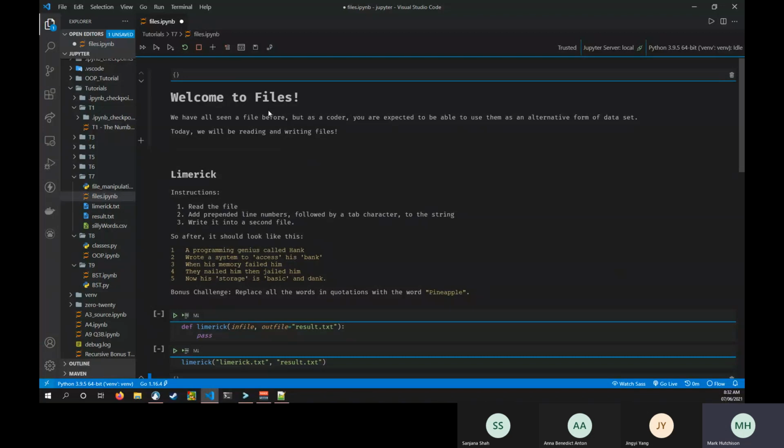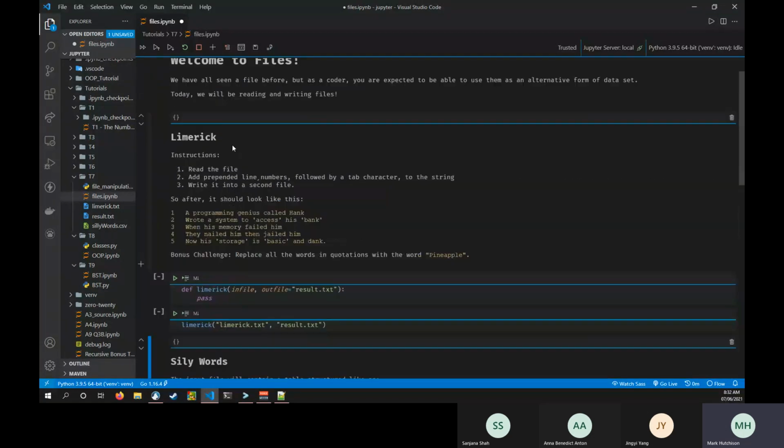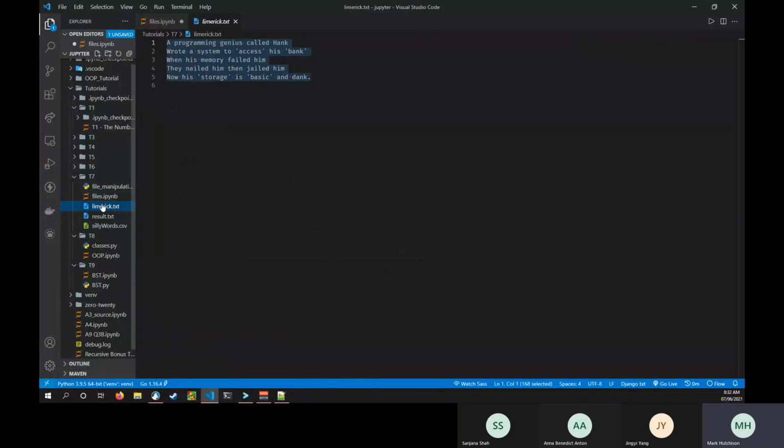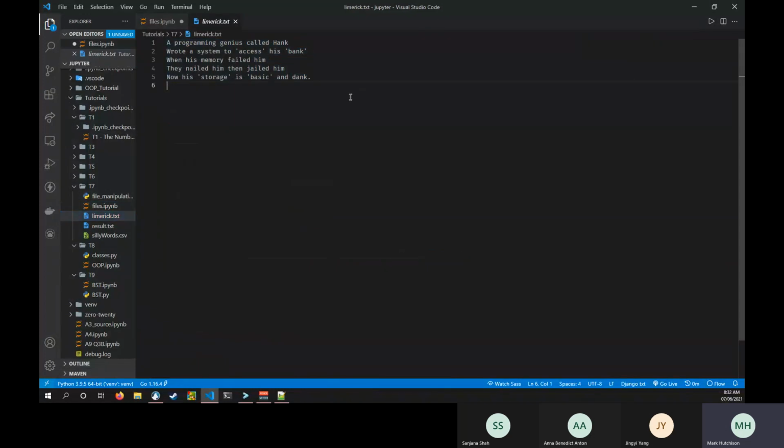Alrighty, so starting the entire class, we're going to be looking at a limerick question. The limerick question is designed to work with this limerick.txt supplied to you guys in the meeting chat. And it is 6 lines. I'll just quickly read the limerick since we, again, have time. A program genius called Hank wrote a system to access his bank. When his memory failed him, they nailed him, then jailed him. Now his storage is basic and dank.